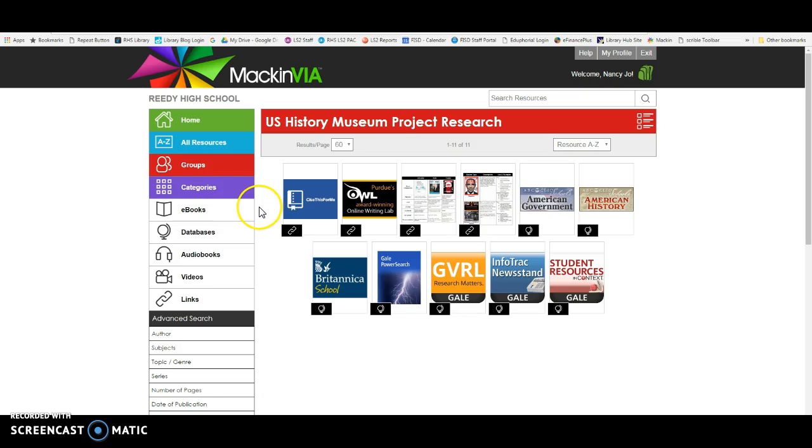If you are using websites outside of Mac and VIA as sources, just know that everything in here is something we pay for. So most of the things in these databases you're not going to be able to find on the open web, because you have to pay for this information. Remember that Stonebriar Mall with all the magazines and newspapers and stuff?